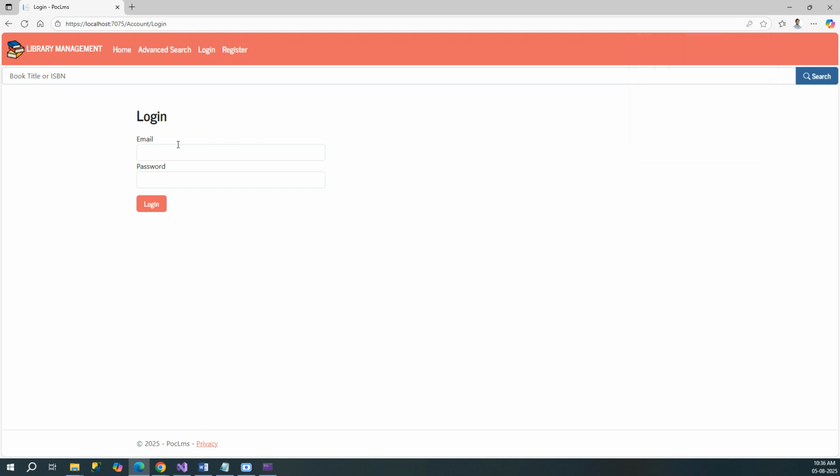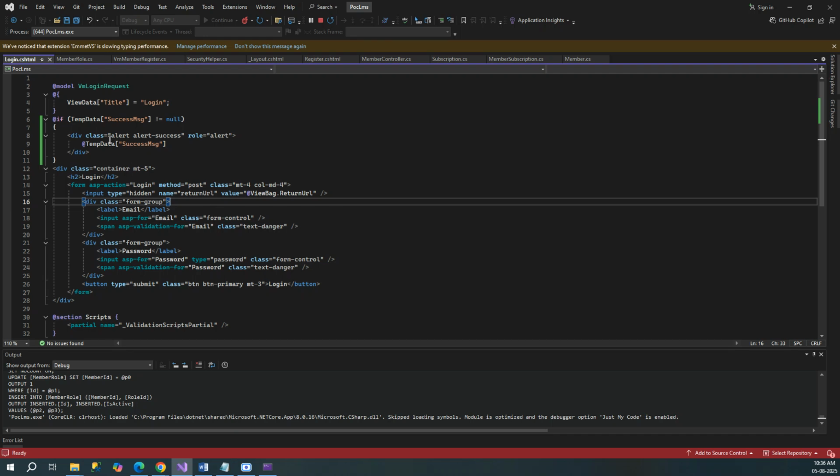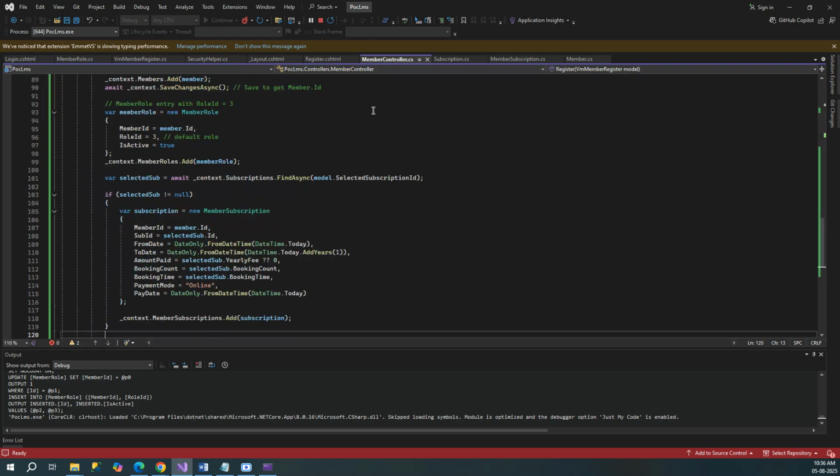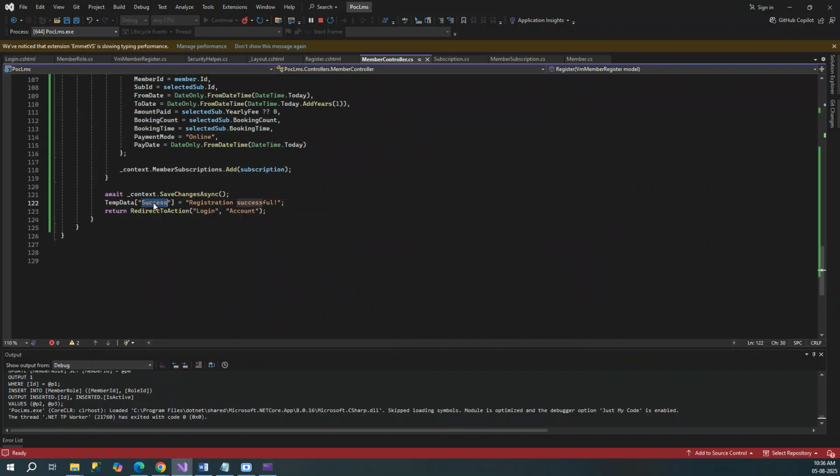So it redirected me over here, but why did the message not appear on login? We did that, right? TempData success message, if success message is not equal to null then show it. Okay, so what do we have over here? Oh, it was just success. That's bad.